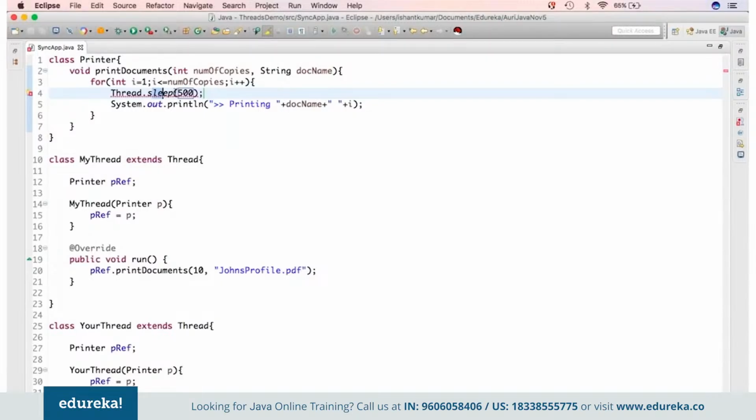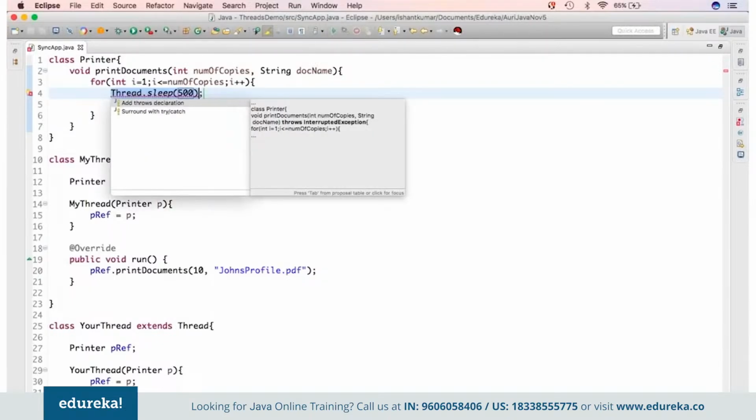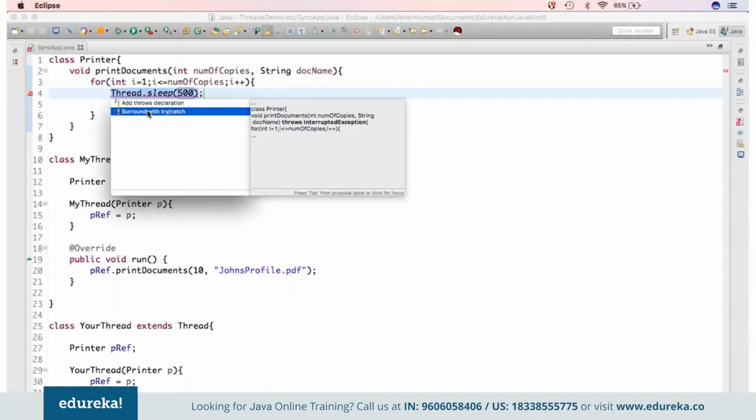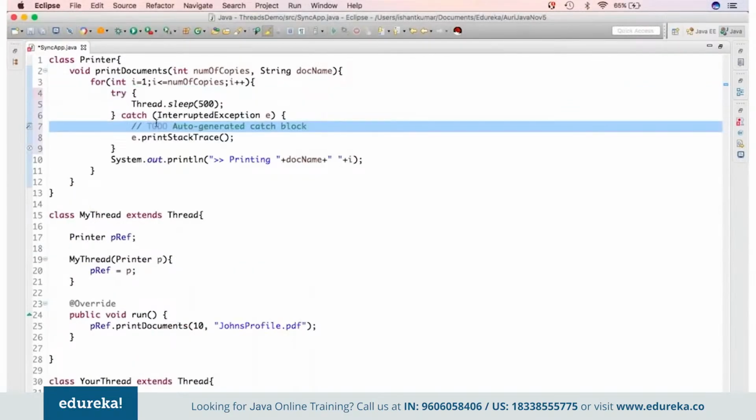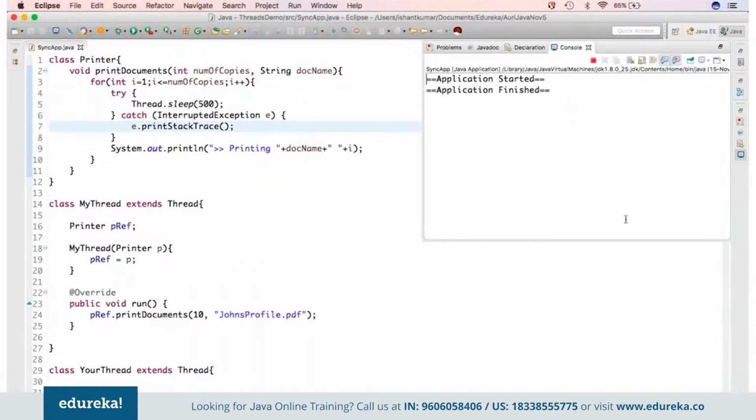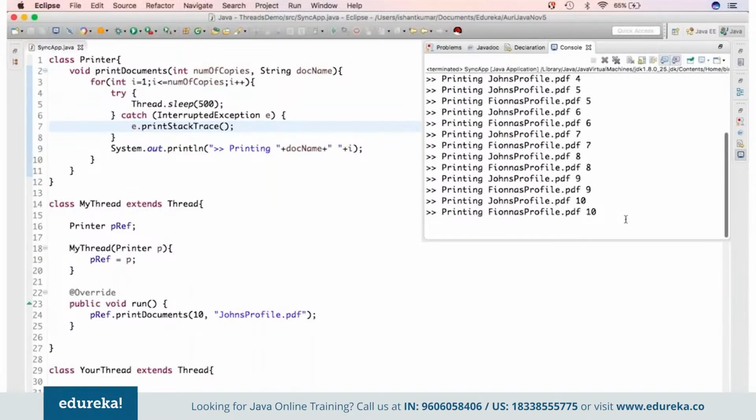All right. So I'm going to select this and say surround with try catch, because the sleep method will throw an exception. Now when I run this program, what you see is that along with some delay, the output is coming up for us, right? So let me run this code once again.